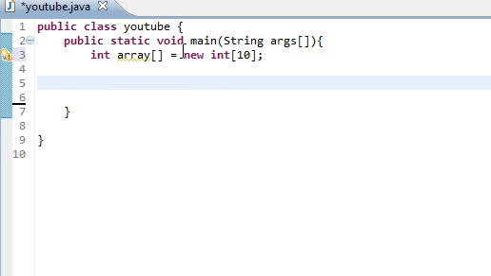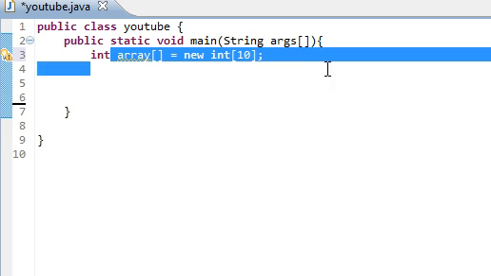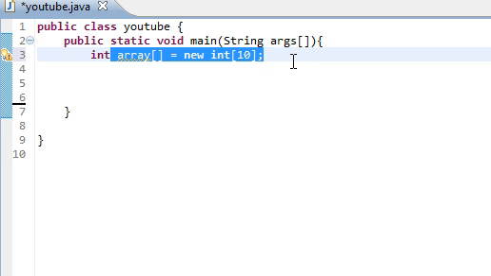Now basically what this does is it makes it so it can hold 10 values. That's what it's saying. This array has 10 value slots. It has 10 slots for you to put some sort of value in, whatever it may be, as long as it's an integer.